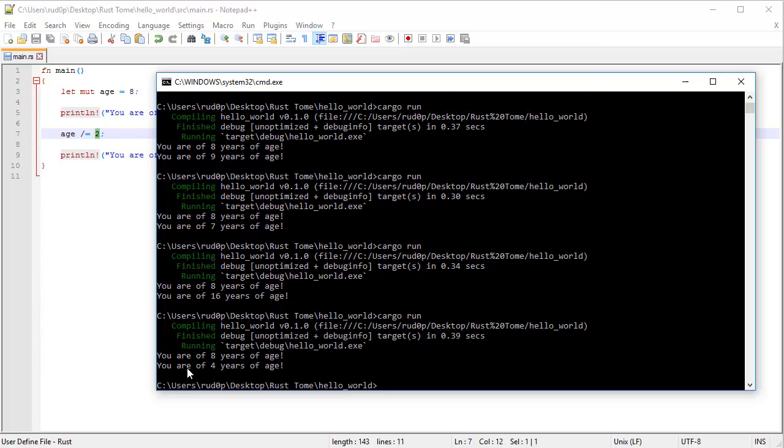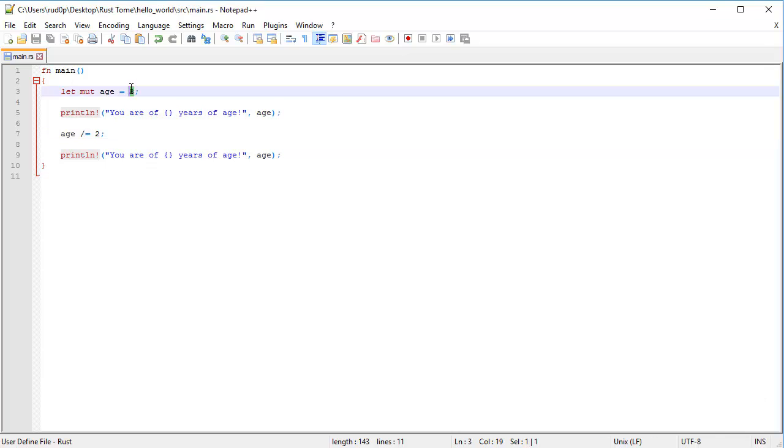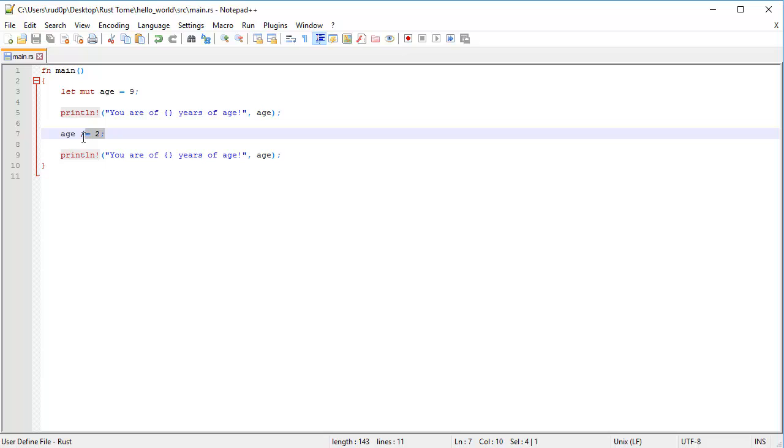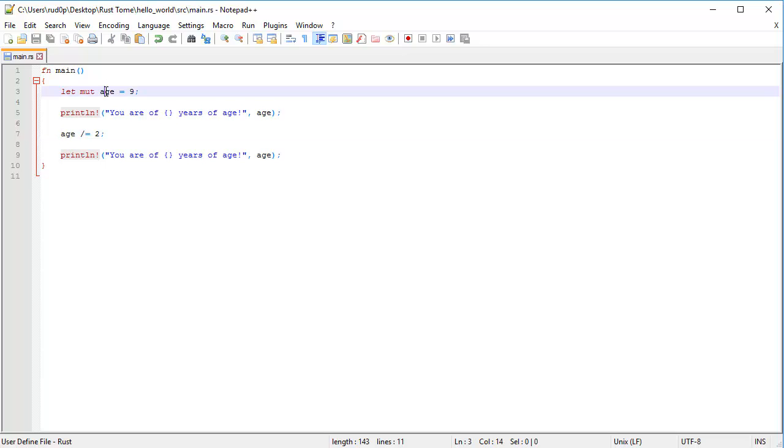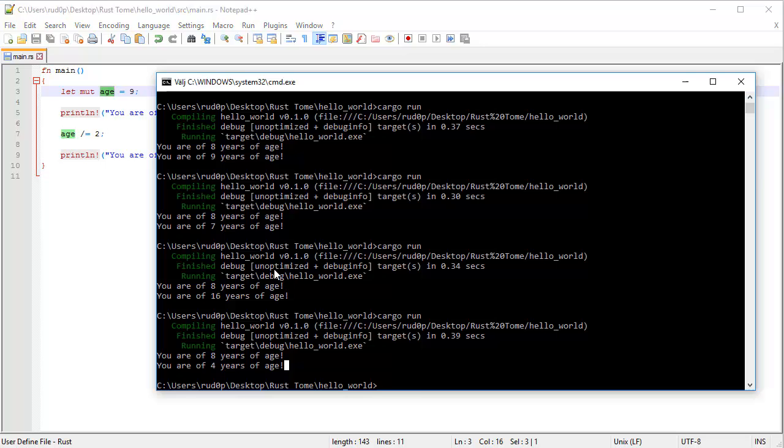And it is. It's 4. How beautiful is that? Now what if age was, say, 9, and we try dividing it by 2? Since this age binding right here is an integer, and we're dividing that integer by 2, then isn't that supposed to be 4.5? But an integer cannot take on a value such as 4.5. When we run this, it's going to say you're 9 years of age, you're 4 years of age.